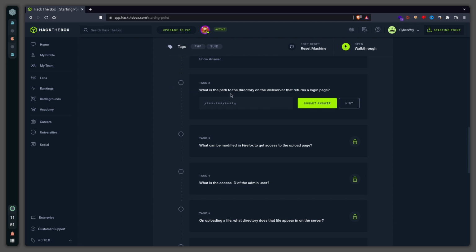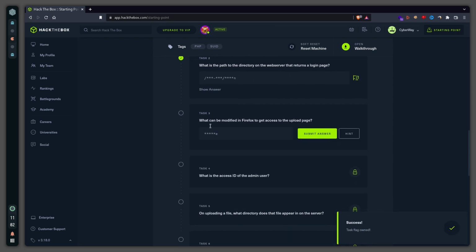So right here, what is the path to the directory on the web server that returns a login page? That was /cdn-cgi/login. What can be modified in Firefox to access the upload page? So this is the cookie. As we change the values to get us root in the website, so we could upload the file.